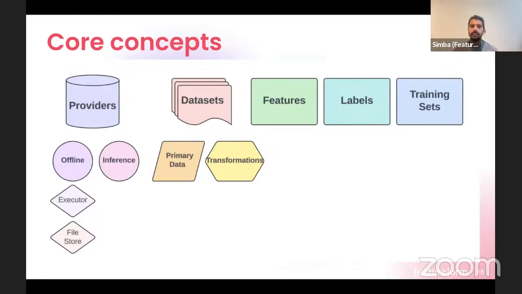Once you have the set of data sets that you need, you can start designating columns as features or as labels, and you can join those features and labels together into training sets. So those are kind of the core top level resources: providers, data sets, features, labels, training sets. And like I said, the provider is made up of two kinds. There's the offline stores and the inference store. Inference store is about low latency serving. Offline store is about transforming and storing your data sets. The data sets themselves, there are primary data sets, which from Featureform's perspective are read-only, and then transformations, which are the transformations that you define.